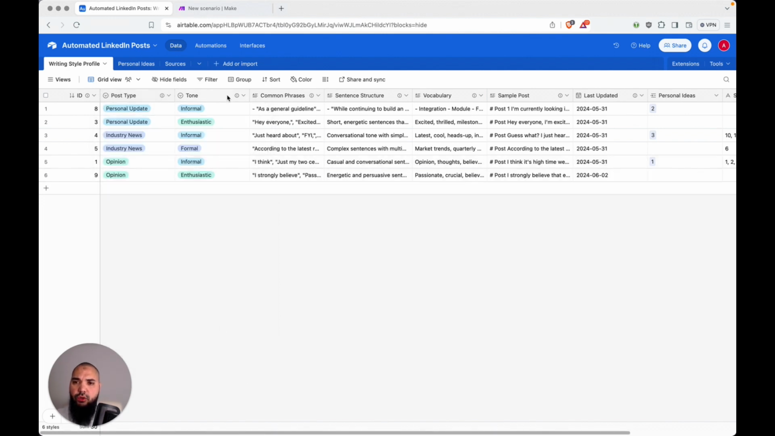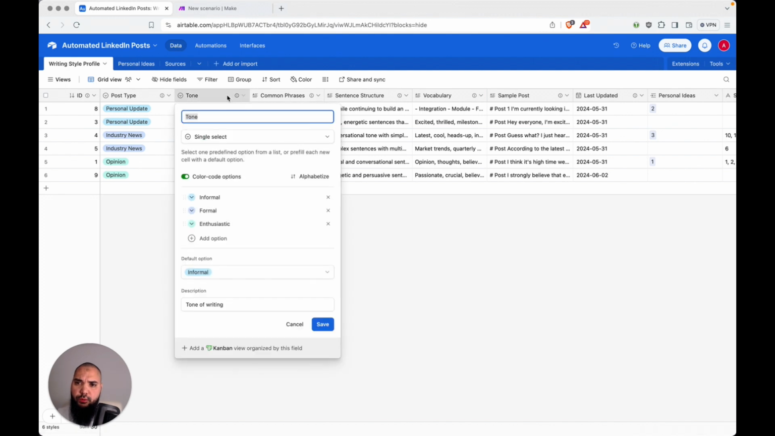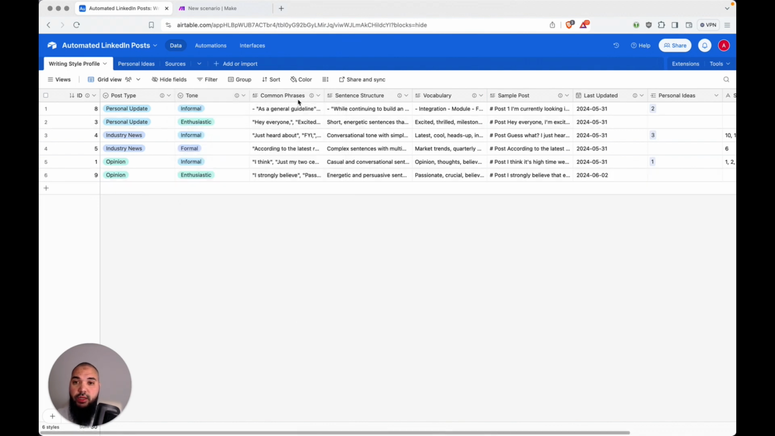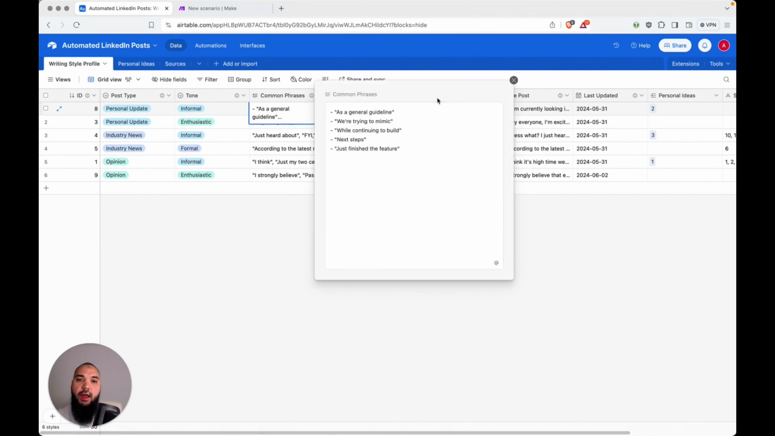Then I have a tone. I also just differentiated between 3 types of tone, so informal, formal, and enthusiastic. And then we already have the common phrases. So let's say I have the personal update and informal, then these would be common phrases that I use.